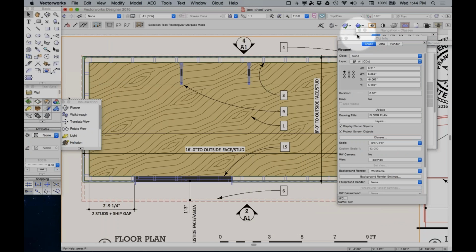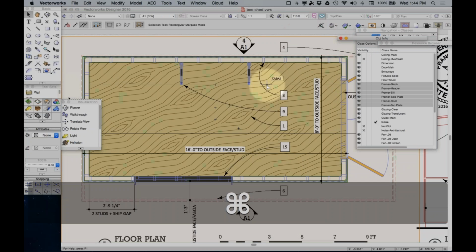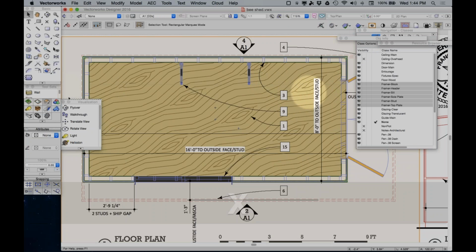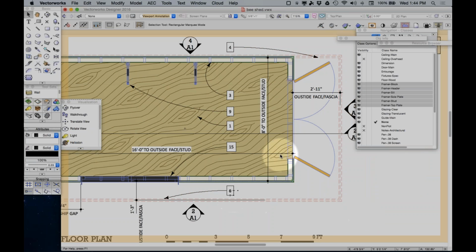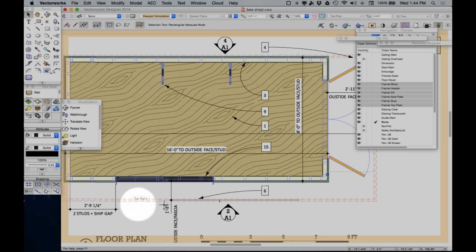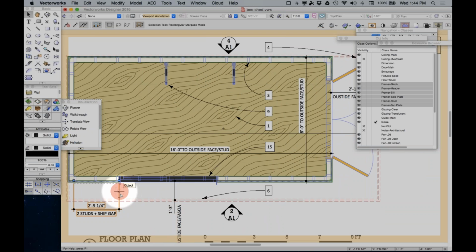Then, within that viewport, I can go to an annotation space and drop in some dimensions for the overhang, for example, on each side. On the actual project, I adjusted the window location based on the number of studs. So here I dimensioned the location of the window as a function of the stud location, coordinated that.